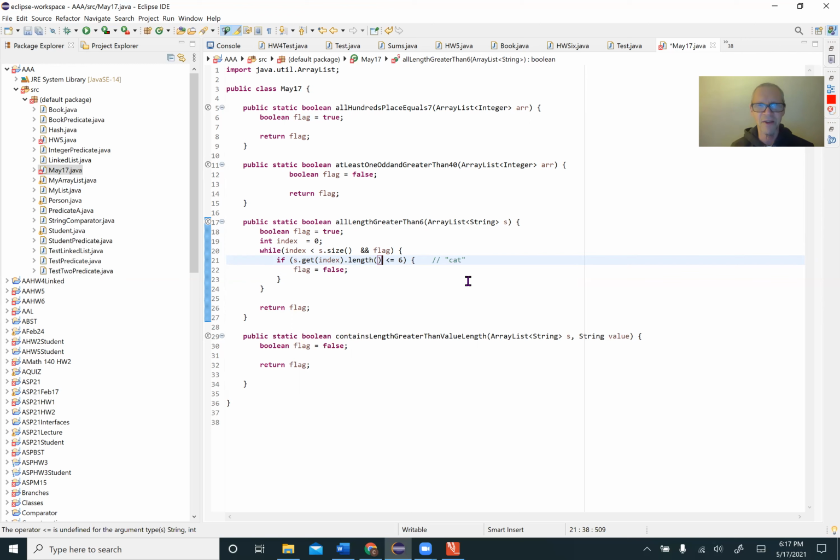So if it's cat, you're going to get 3, and then the flag is false, because we only want it to be true if every string has a length greater than 6. So let's say the first string is cat. Flag gets set to false, and then you check the Boolean expression, and even if index is less than size, and false is going to be false, because the expressions on either side of the and have to be true for the whole thing to be true.